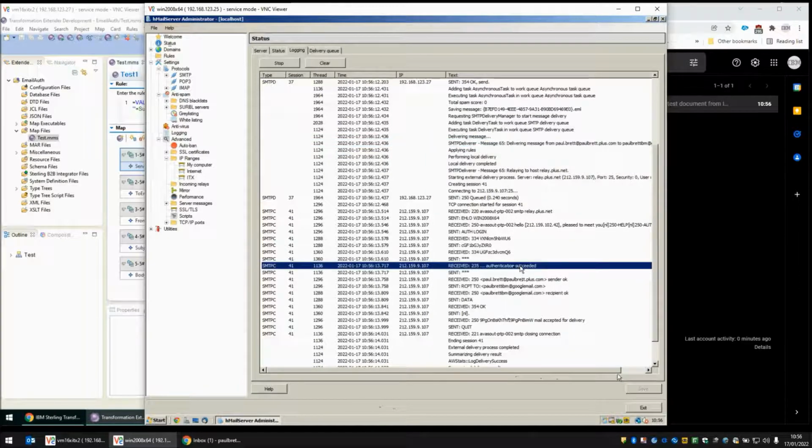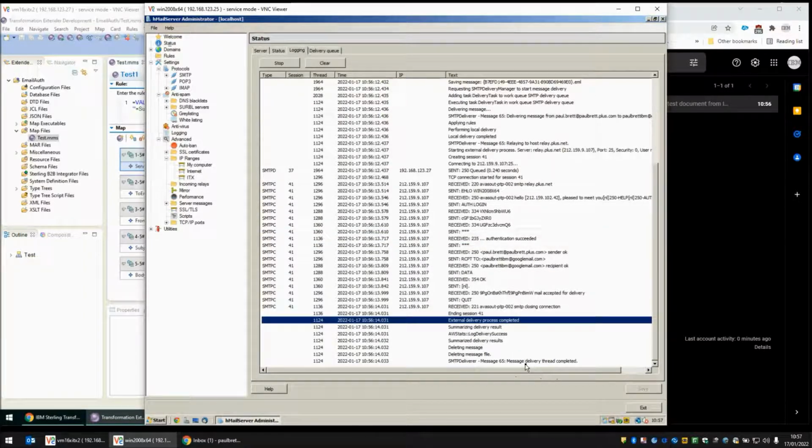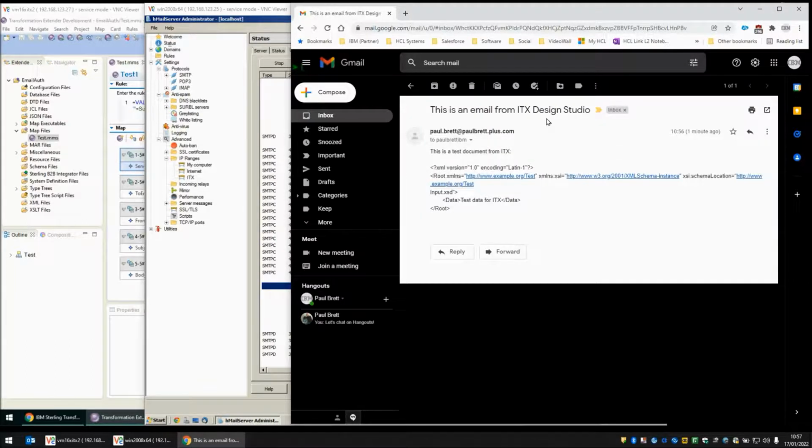Here we see a section that says that authentication has succeeded. This is the HMail server authenticating with my ISP relay server. And further down, you will see the sentence, external delivery process completed. So, my HMail server has successfully delivered to my ISP relay, which has then forwarded it to my Google inbox, and in the third window, my browser, you will see that the email has arrived. This is an email from ITX Design Studio. Test document from ITX, test data from ITX.